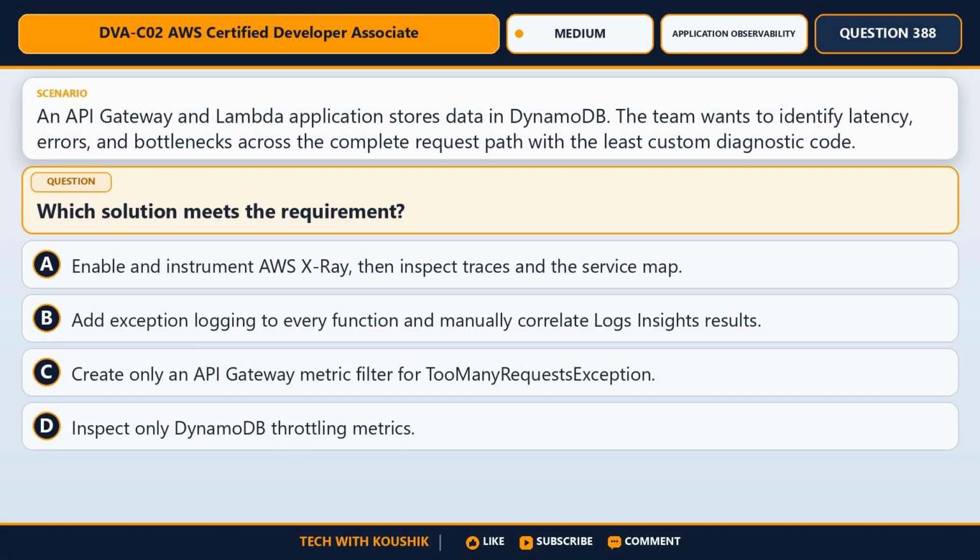Question number 388. An API Gateway and Lambda application stores data in DynamoDB. The team wants to identify latency, errors, and bottlenecks across the complete request path with the least custom diagnostic code. Which solution meets the requirement?